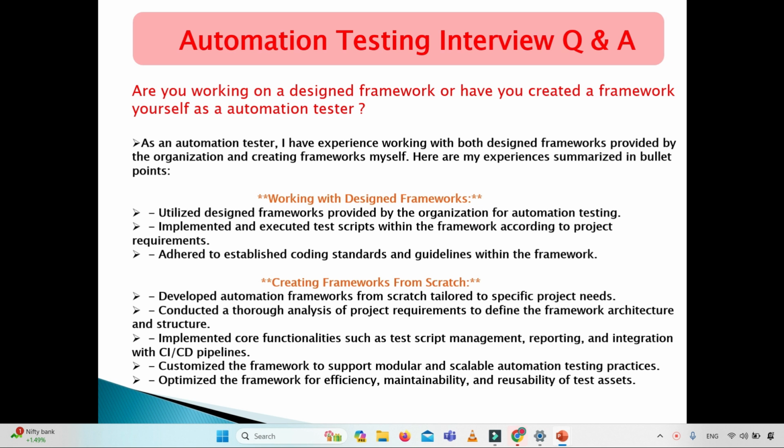If you have done framework designing from the scratch level, you can explain: developed an automation framework from scratch tailored to specific project needs, conducted a thorough analysis of project requirements to define the framework architecture and structure. The next one is implemented core functionalities such as test script management, reporting, integration with CI/CD pipelines, customized the framework to support modular and scalable automation testing practices, optimized the framework for efficiency, maintainability and reusability of test assets. So this way you can explain.